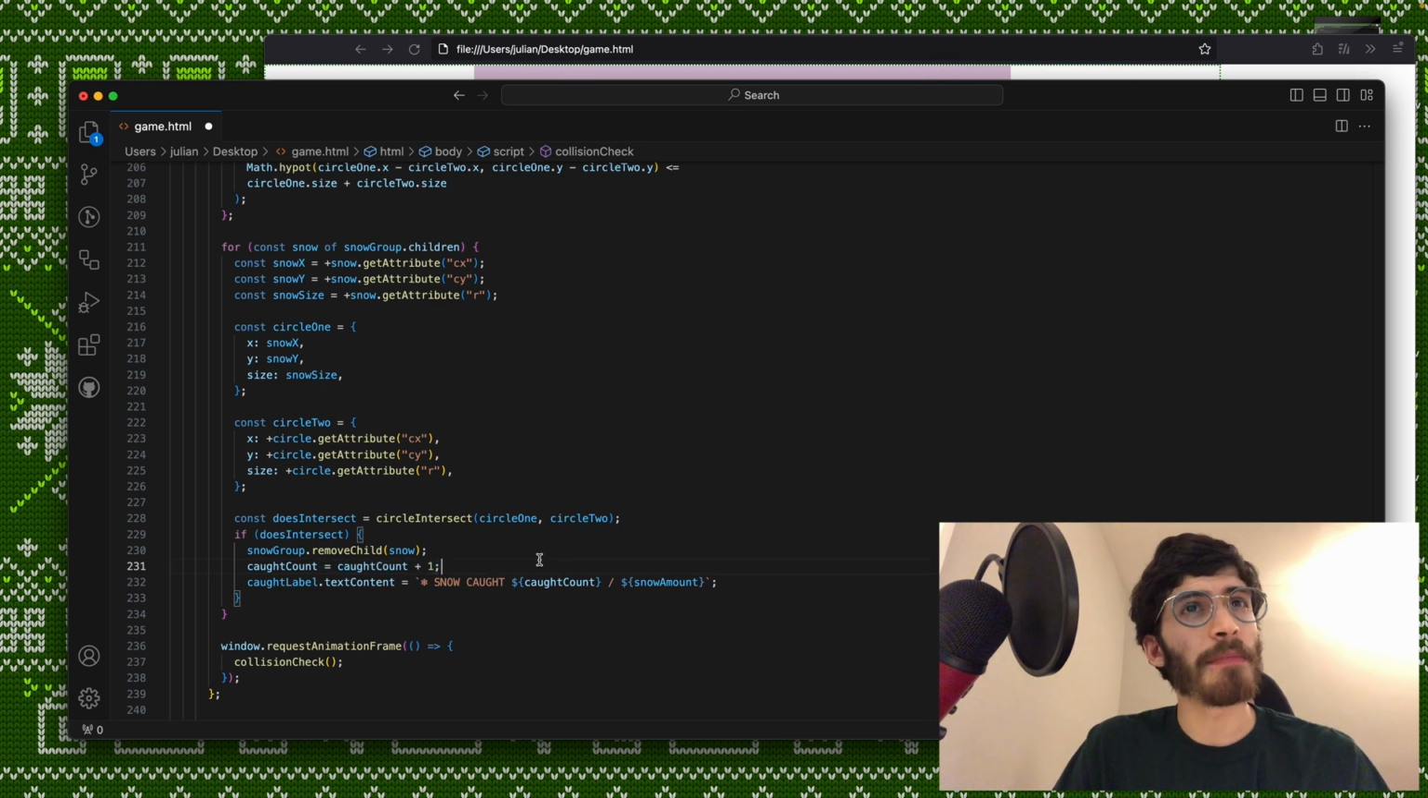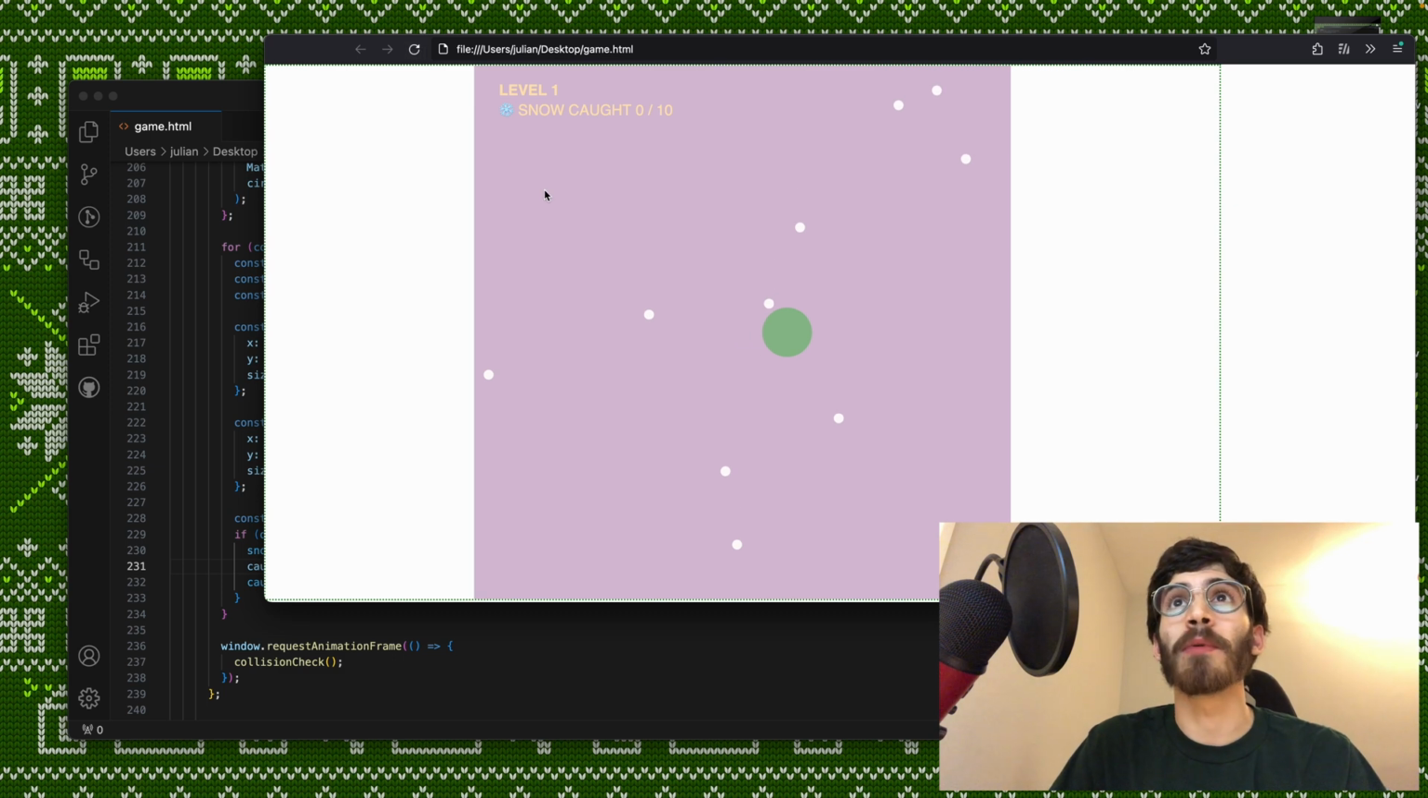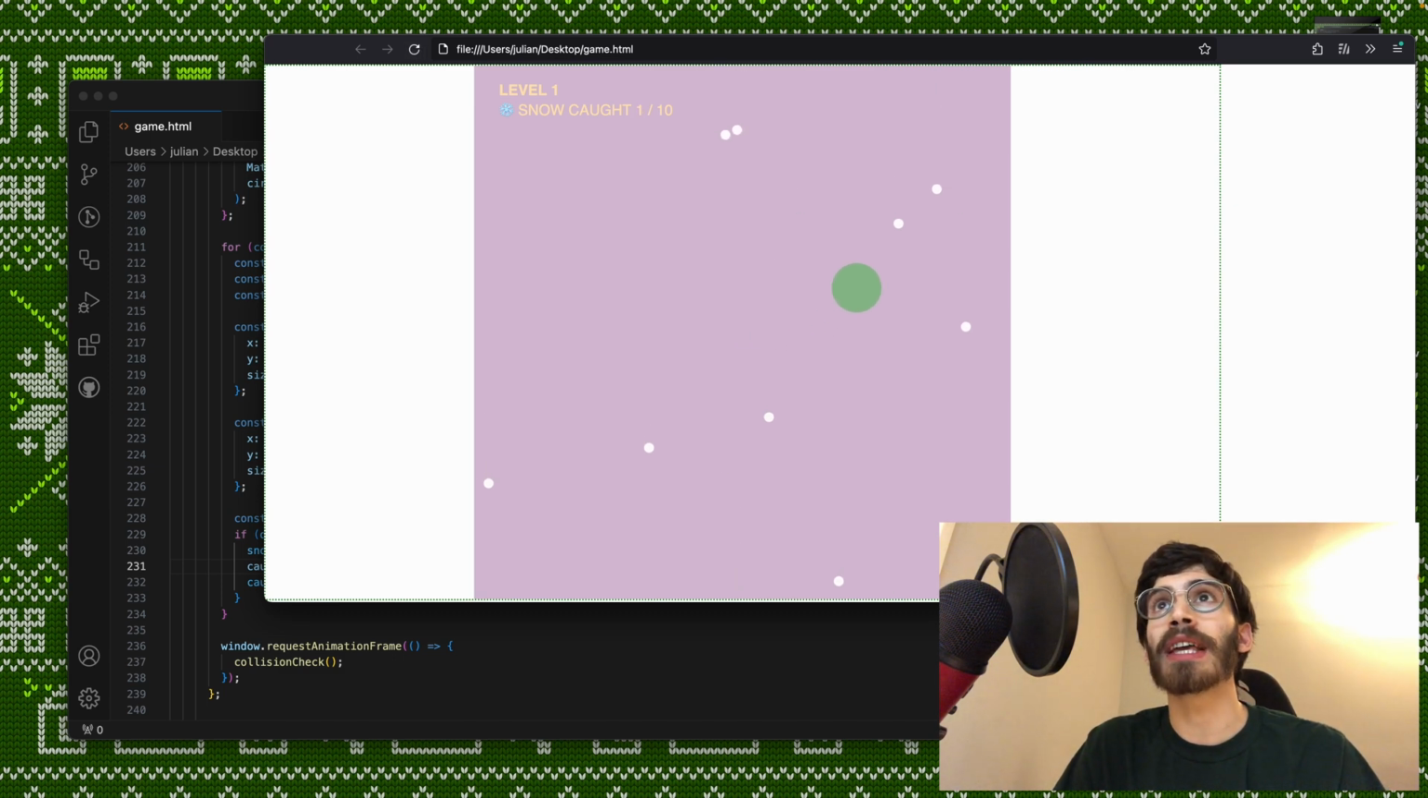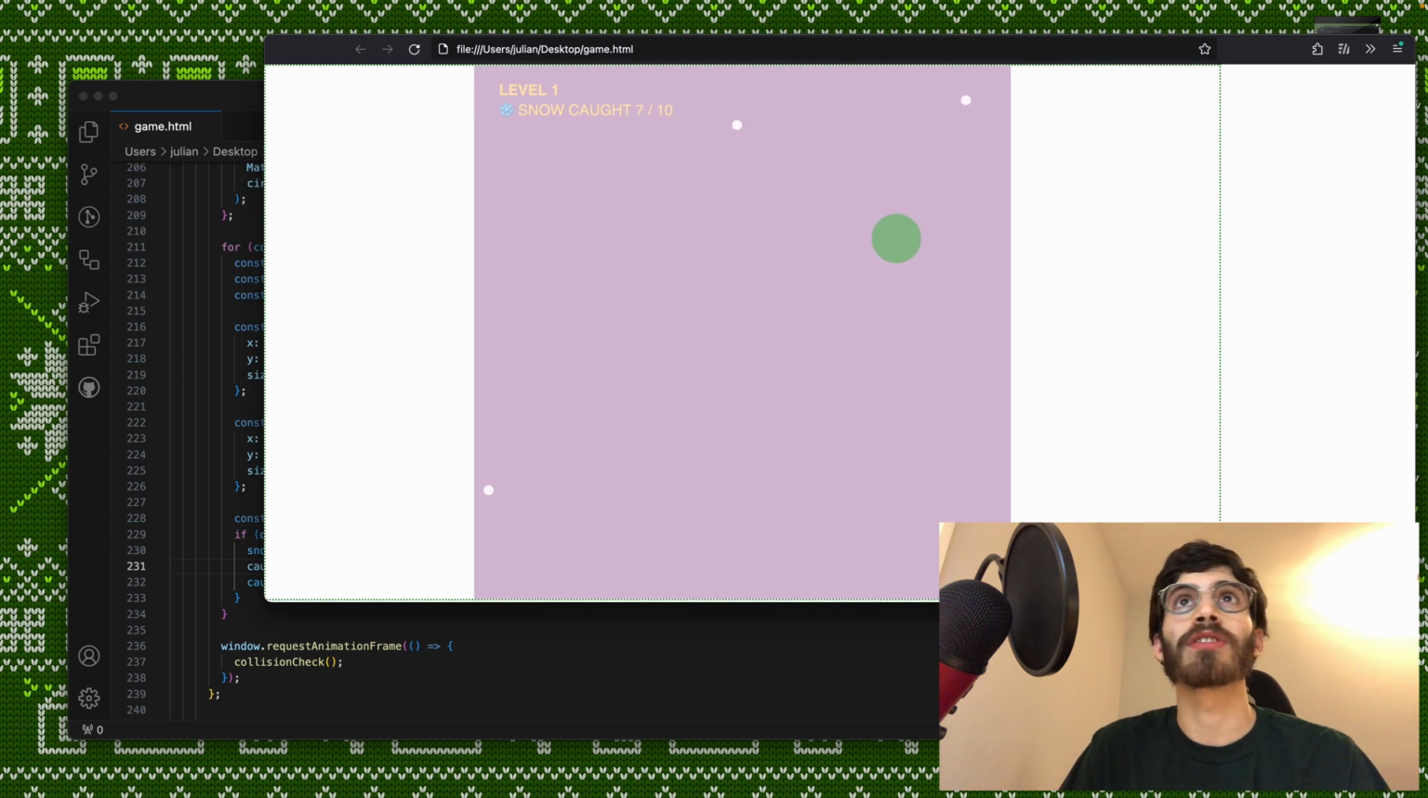But let's just keep it at caught count plus 1, since that's a little bit easier to read and understand, especially since this is meant to be a pretty easy beginner project. So let's go in, save, and refresh and see how it works. So now we're moving around, and as we catch snow, the number goes up, and you can see that the snow itself disappears. And this will keep going on until eventually we've caught every single piece of snow.